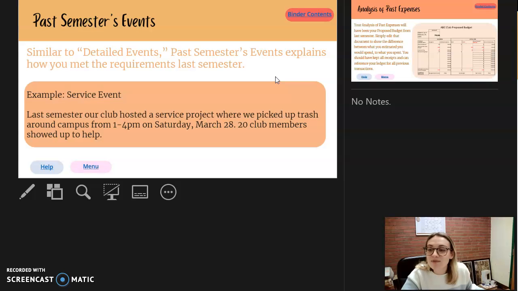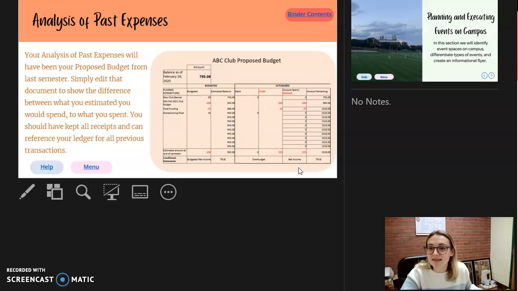Then past semesters events, very similar to detailed events. For the upcoming semester, you do the same for past semester. You say, this is what we did last semester, this is when it happened, this is how many people showed up, and this is how it went. And then analysis of past expenses.